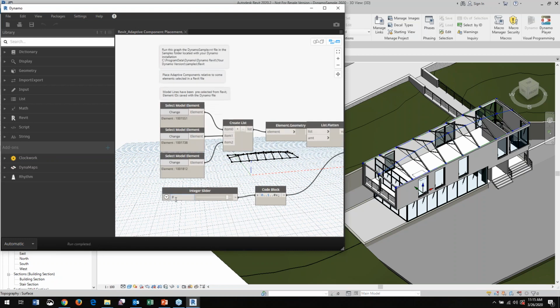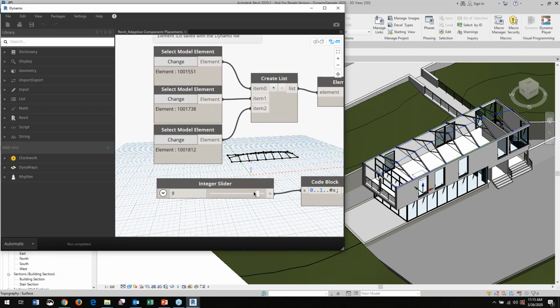Okay, so we have a little integer slider here that's set to 9. That's the amount of trusses. Let's say that's too many. I can bring the slider down here, and it will automatically adjust the Revit geometry for me. Really got my machine crunching here.